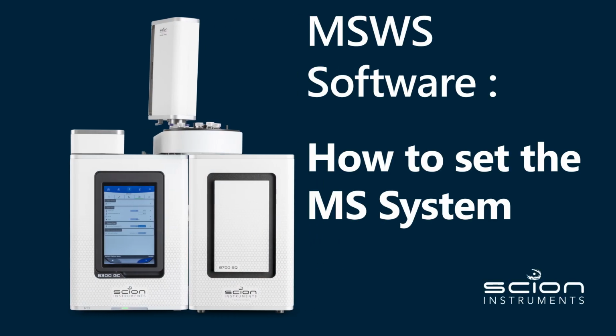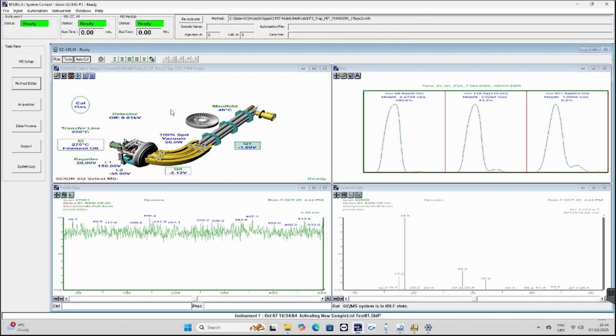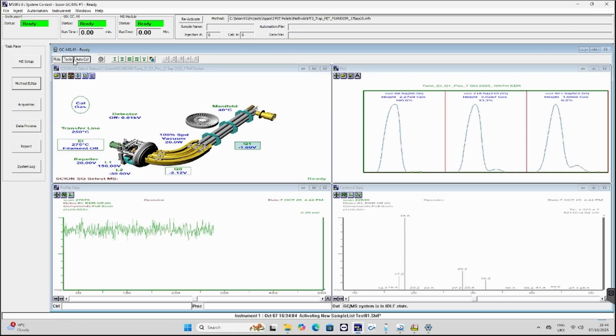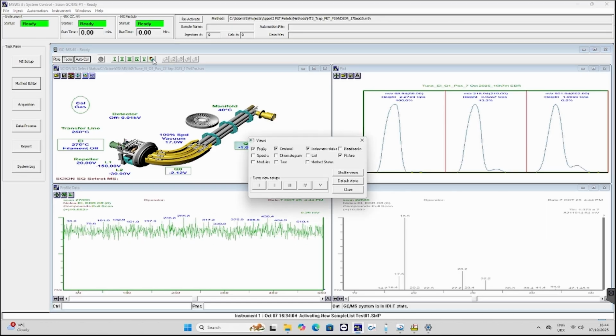The MS setup within the task pane here has some useful functions for users. We can change the role between standard and advanced, which will give us access to more views. And here we can set predefined views. So we can select the views by clicking on this, and we can choose which ones are relevant for us, and then we can save as these 5 different default setups.